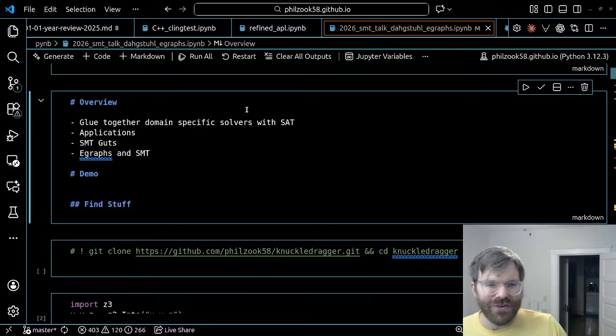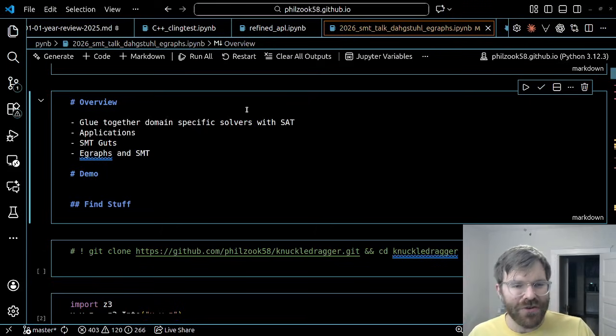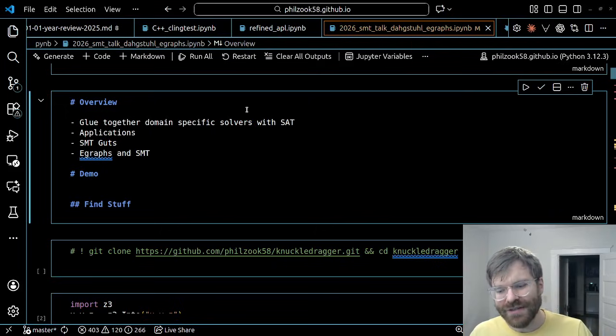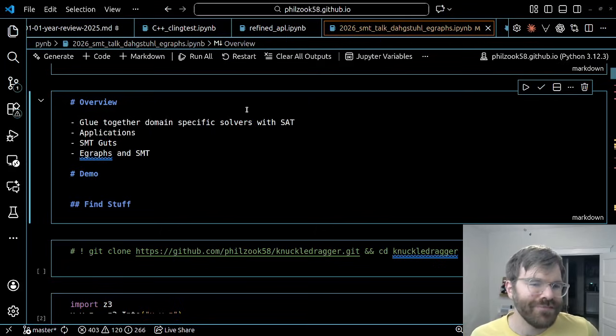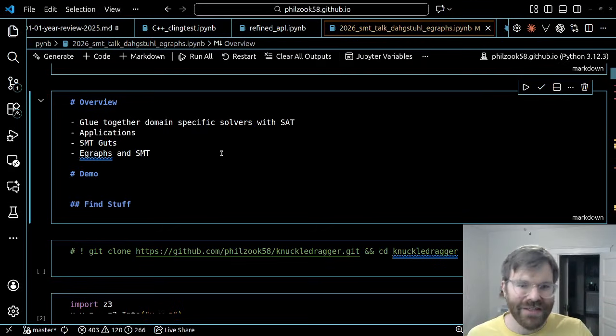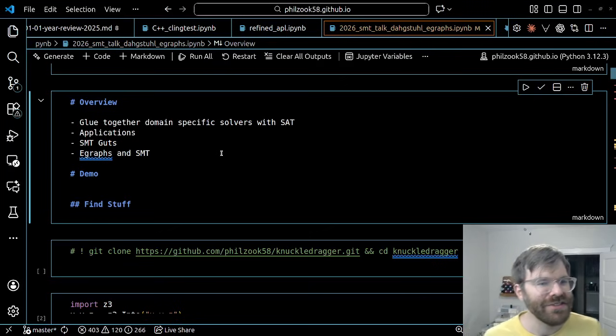So SMT solvers have many applications. I'll go over a couple of them. Then I'll discuss a bit of the guts of what an SMT solver is in a little more detail. And then discuss a bit about how egraph rewriting, equality saturation, the optimization problem that a lot of us are interested in, and SMT are related. And I can use SMT solvers to get some interesting egraph capabilities.